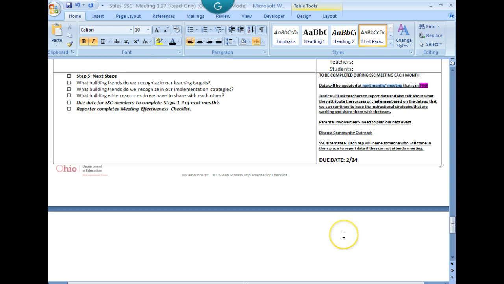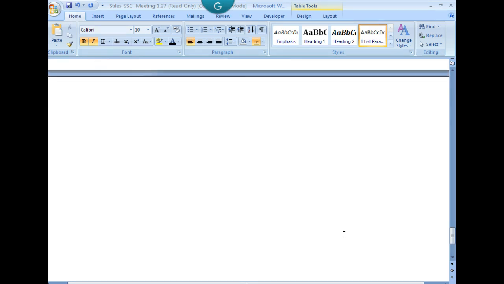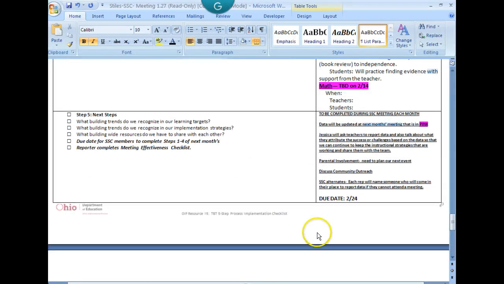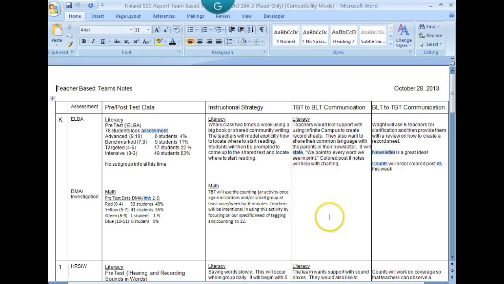So this is a completed form of the SSC minutes that a building has on their P drive, and it's ready when the SSC meeting takes place, and teachers have this information on hand before the meeting. I do have another form that I want to share with you. This is another building's form. They have set up this form so that their grade levels are prepared to share at the SSC meeting.